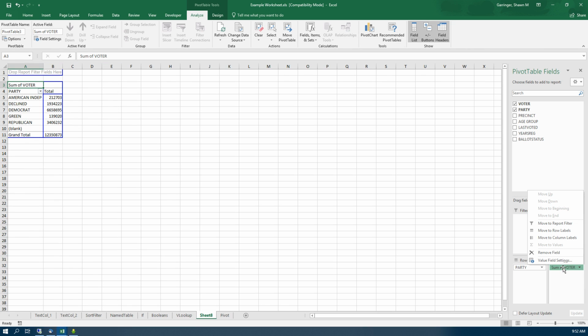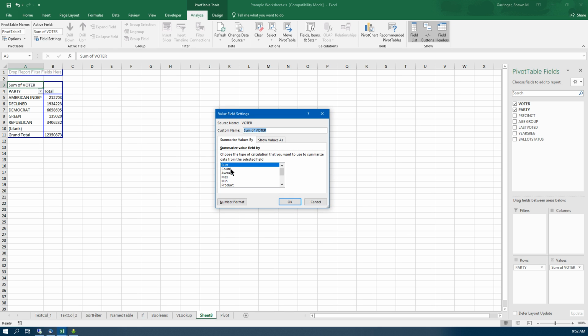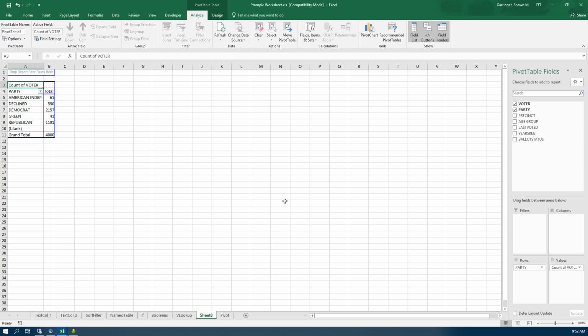So I'm going to drop down that menu and select Value Field Settings. I'm going to select Count. You'll see that it now says Count of Voter. That will count how many times a voter exists under that party. So now what you see is we have a row for each party, and it's displaying a total.